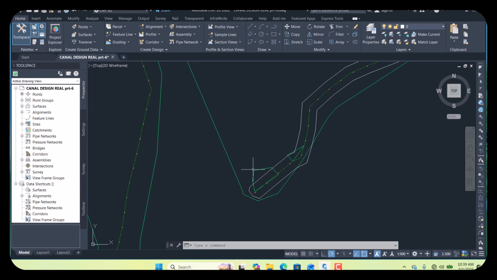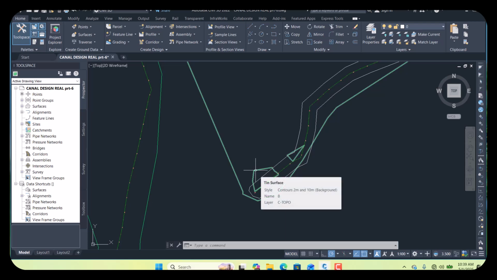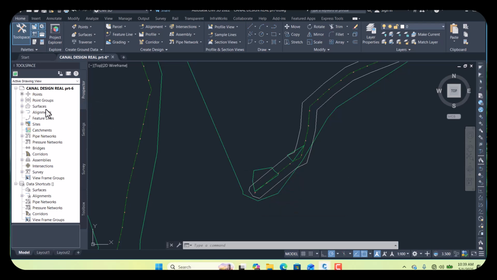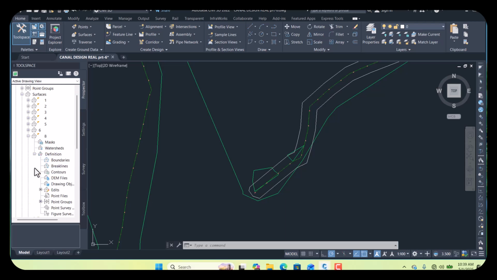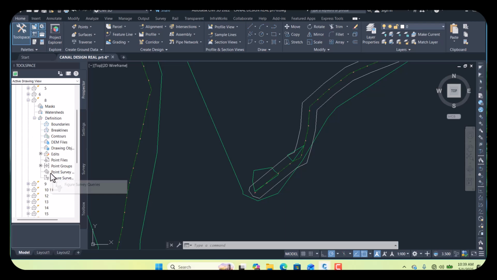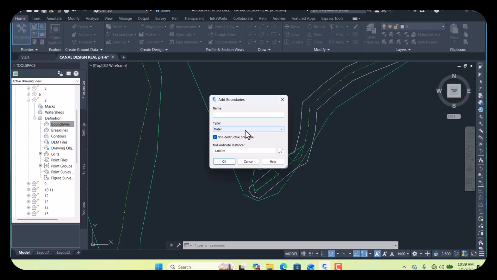Okay, so just select once here, this surface name is 8. And here we have to go to the Prospector tab and go to our surface, the surface name. This is the same 8. Expand it and go to Definition, and you see the options there. Edit we already did, and here you see the boundary. Just click once here and right click and add, or give it a name.